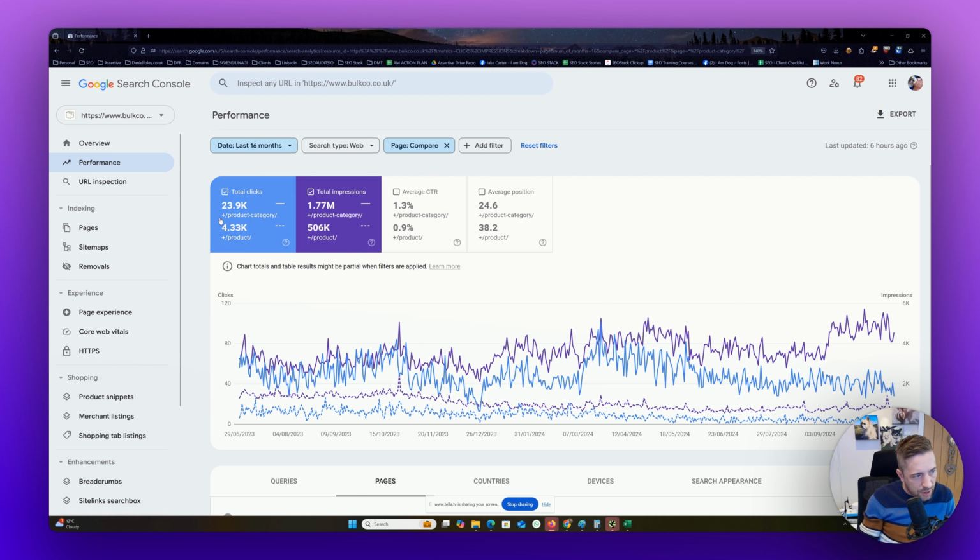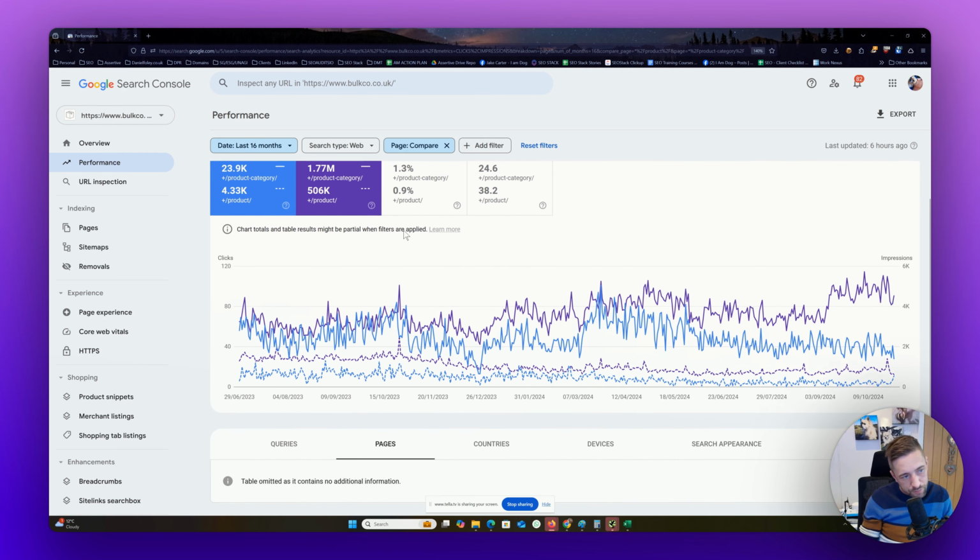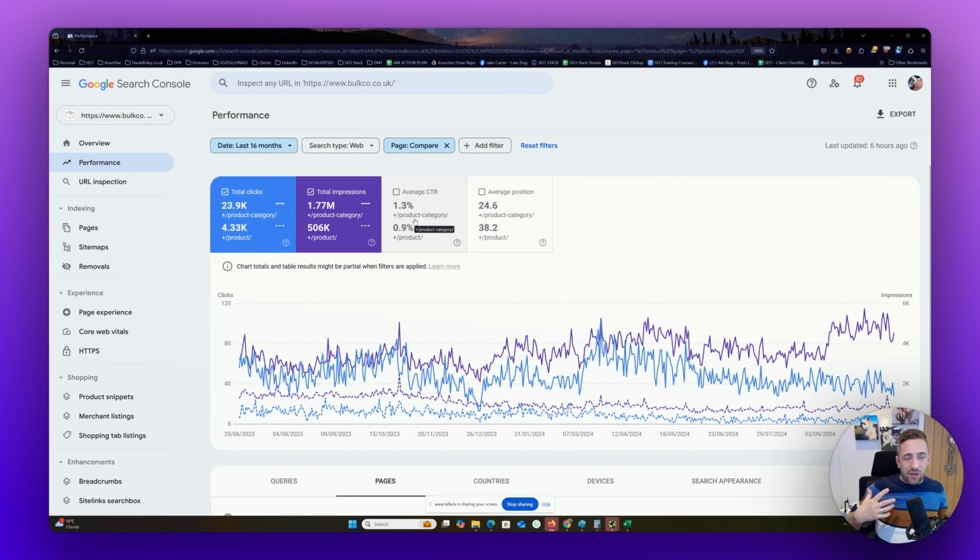And we can see here that product category in the last 16 months has had 23,900 clicks, whereas products has just had 4,330 clicks. So we know that a lot more traffic comes through our product categories, which is typically what we have in our menu navigation. And we can see that our product category URLs have appeared significantly more in search than our products have. So this just allows you to compare URLs, compare queries. You can compare specific URLs, you can compare subfolders. This is really what allows you to run those comparisons.